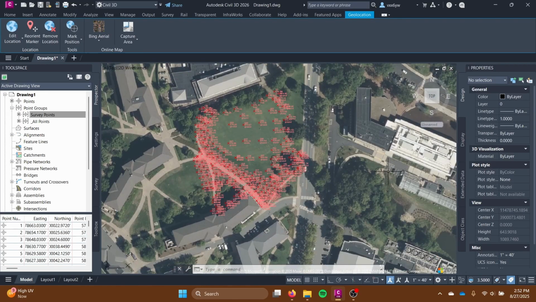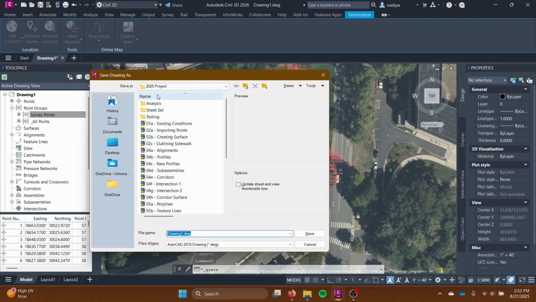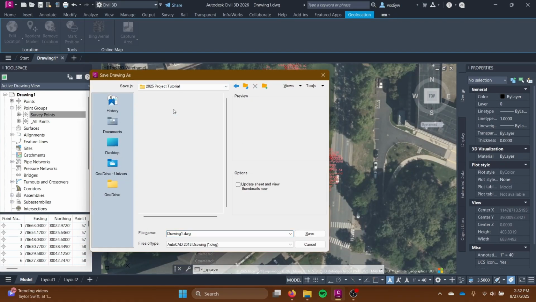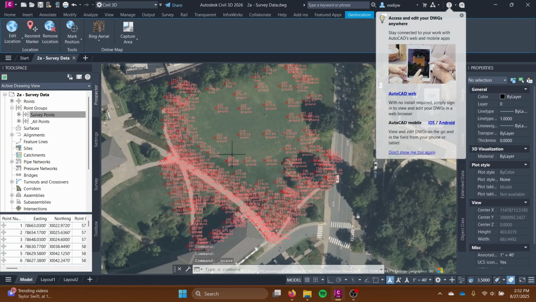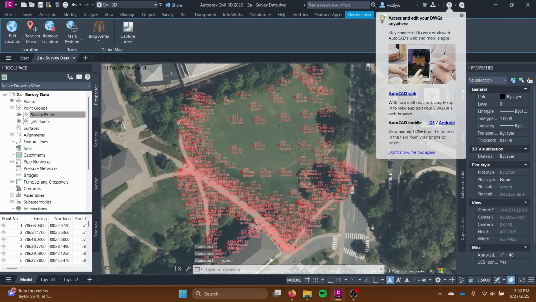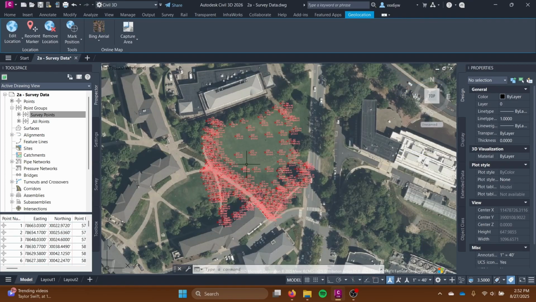So I imported the points. I'm going to go ahead and save so that way I don't lose this work. And I'm going to save this in the project tutorial folder for me as 2A survey data. Great. Now, in the next tutorial, we'll go over the point groups I was talking about, and we'll create a surface from these points.